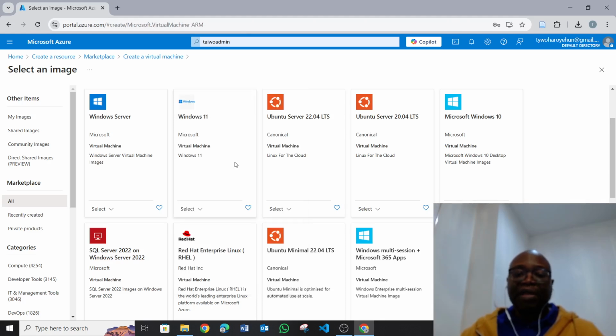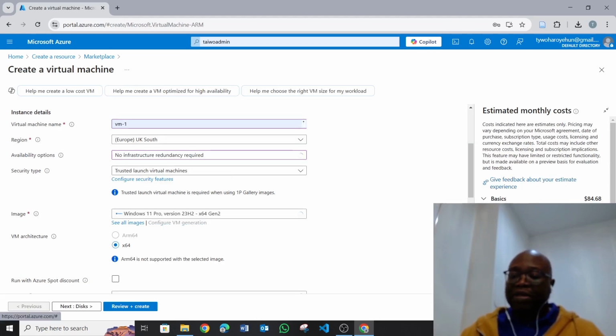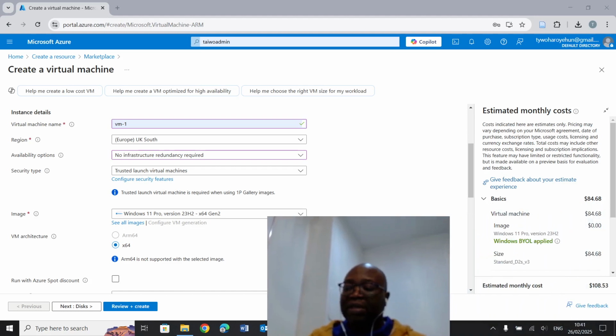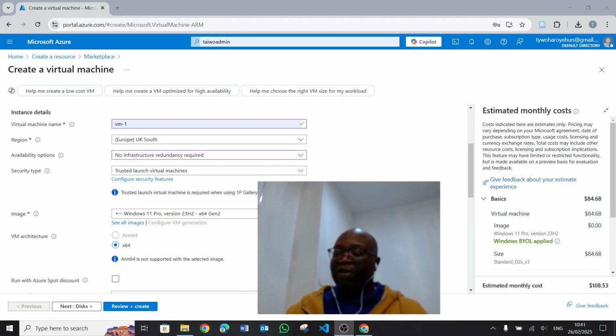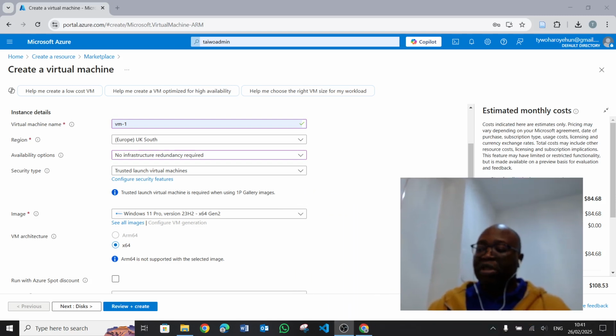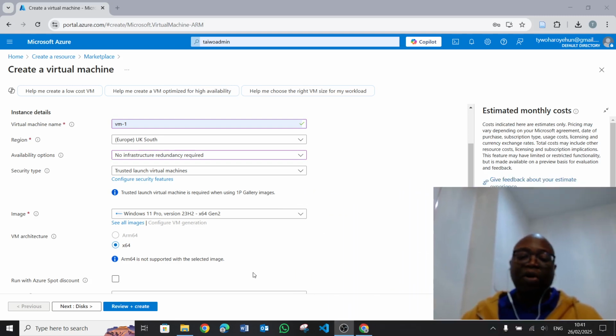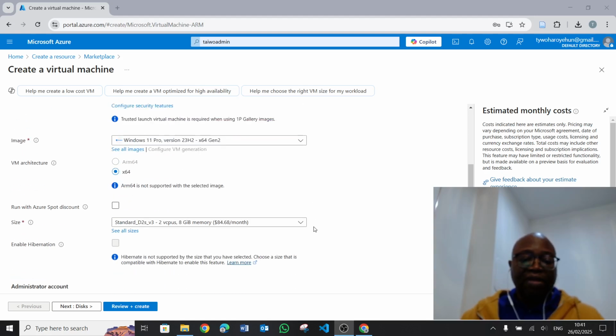click on that, and you can see there's a cost attached to it. If I move my video camera, you see that it costs. So there is a cost attached to it. So we need to be sure of all our requirements. So going back here, we know no infrastructure redundancy required. Windows 11, we're choosing x64 as the processor.